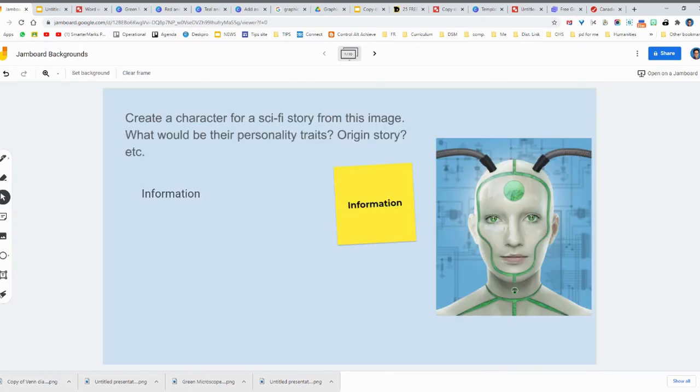As you can see, Jamboard is a powerful collaborative tool. Setting the background adds another element to that collaboration.